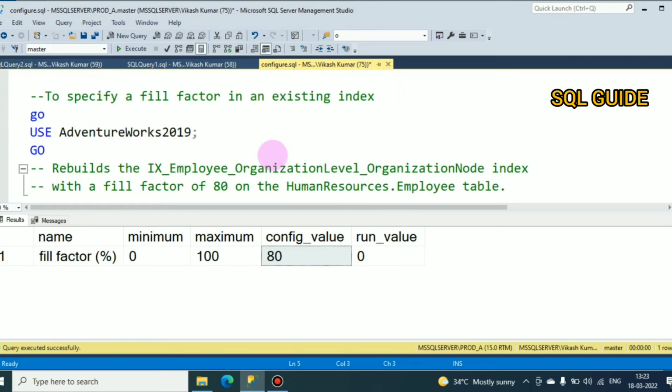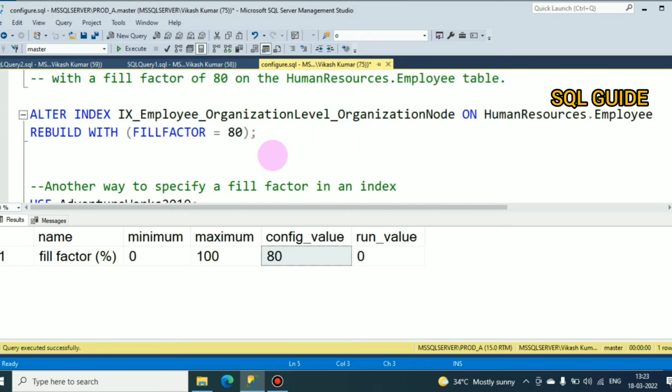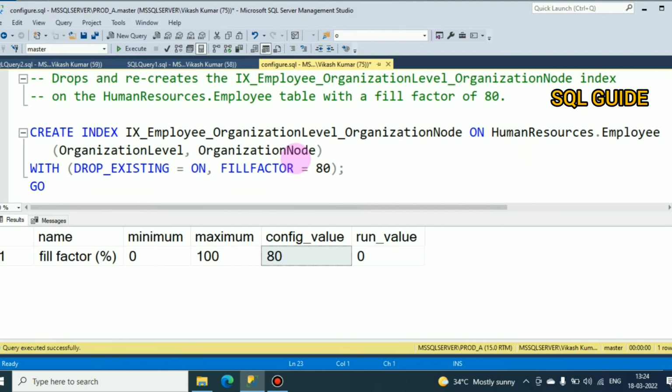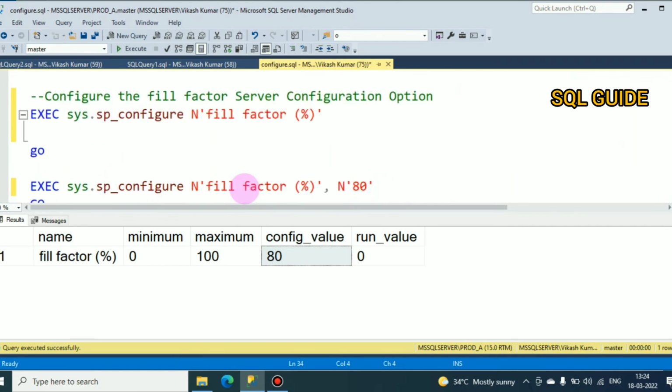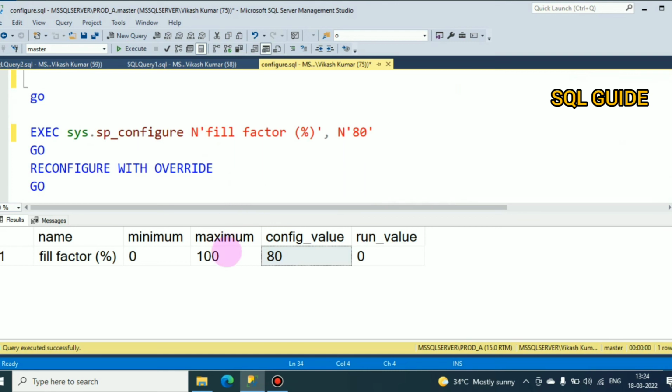You can also specify fill factor when you are rebuilding the index. For example, here I have mentioned fill factor equal to 80 when you are going to rebuild this index. And another way, when you are creating an index, you can specify fill factor 80. So this is the process to change the default fill factor value from 100 to some other value.